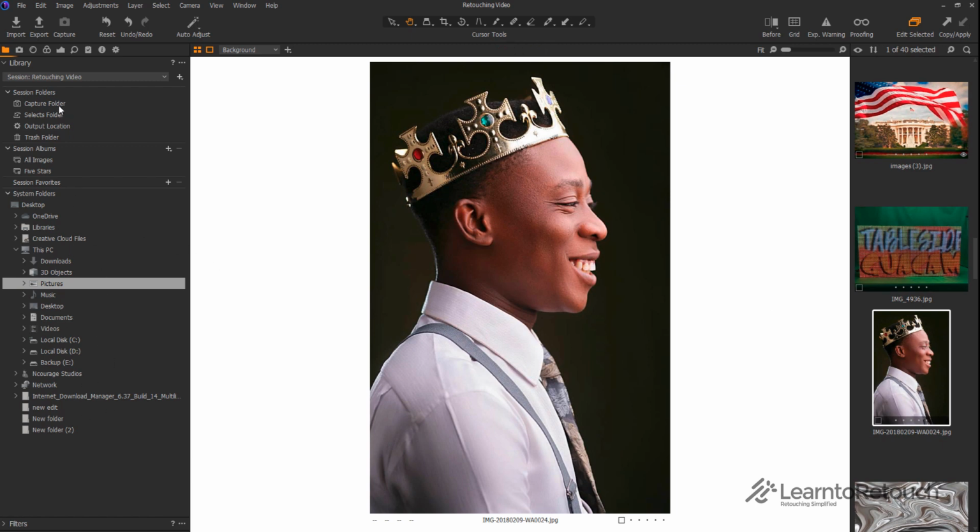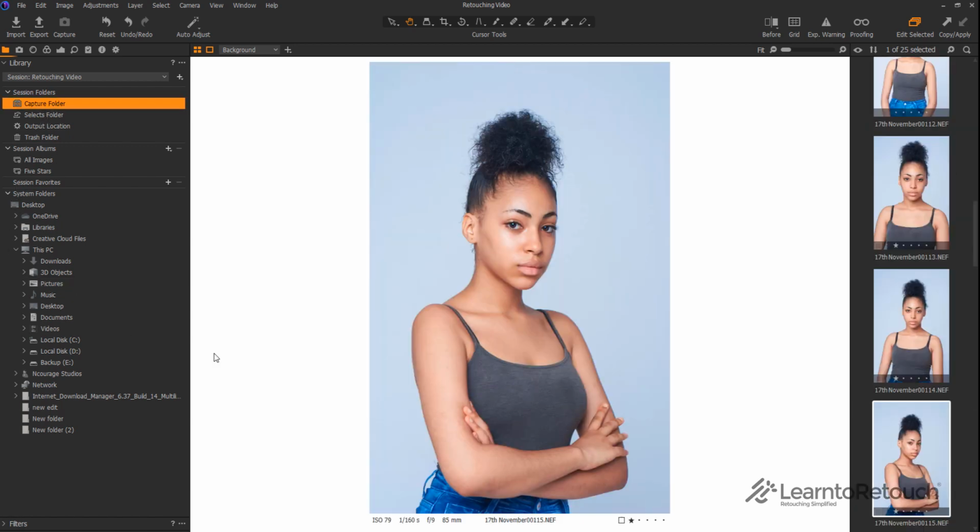But I prefer to always create sections so that I will always have them sorted out. It's very easy for me to locate them rather than copying them to a place in my laptop and viewing them from Capture One. I don't really like this method. All right, so I'll go back to my capture folder.